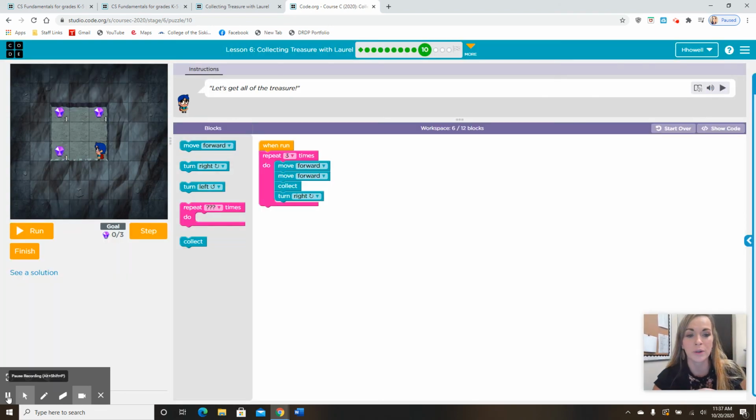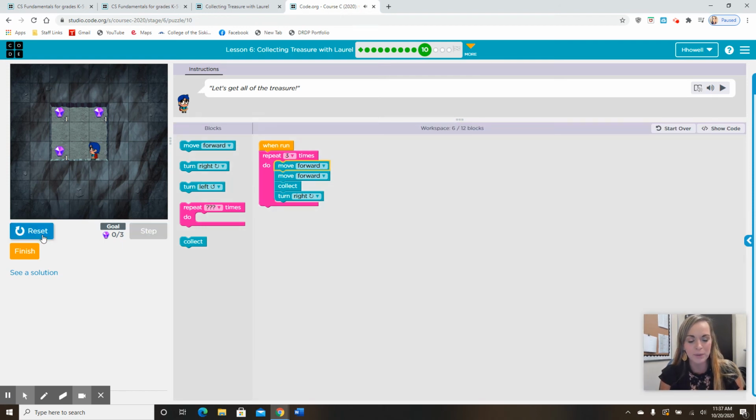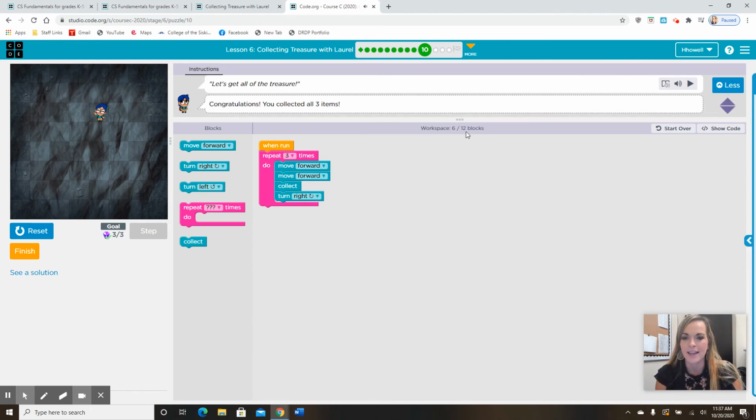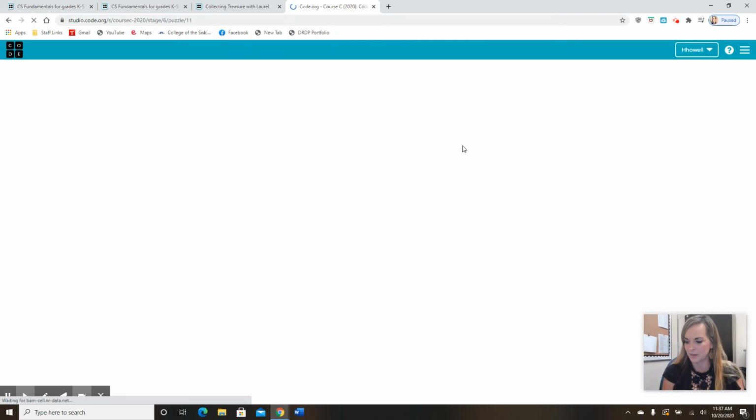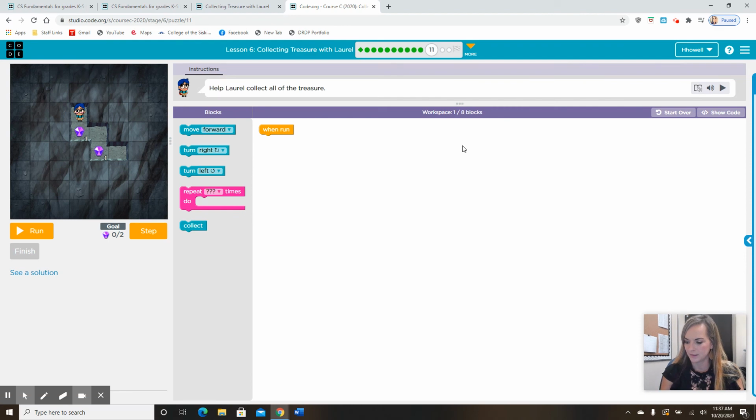All right, guys. This is what it should look like with a repeat block. Hopefully mine will work. If not, I have some bugs. So right there, it shows I used half the blocks that we even needed just by using a repeat block. Okay, so we can use 1 out of 8 blocks.